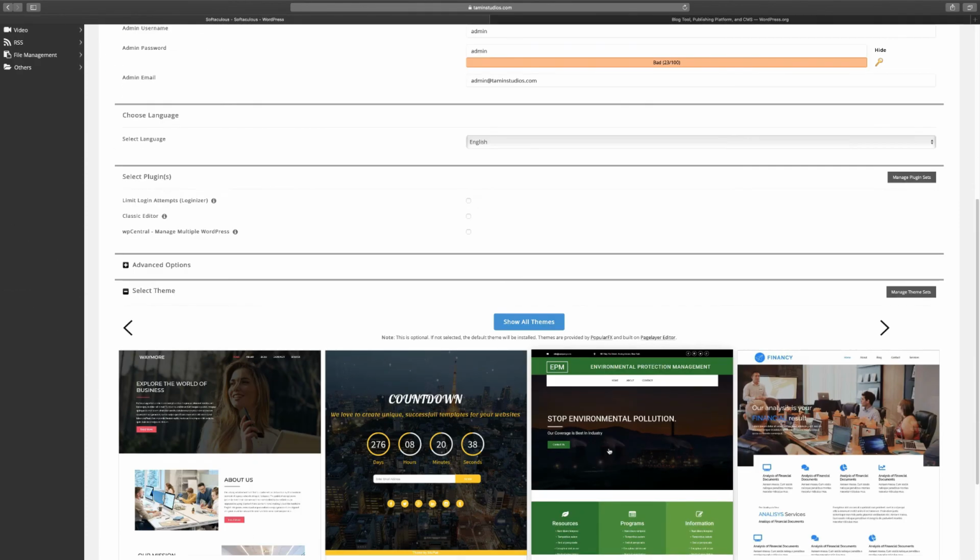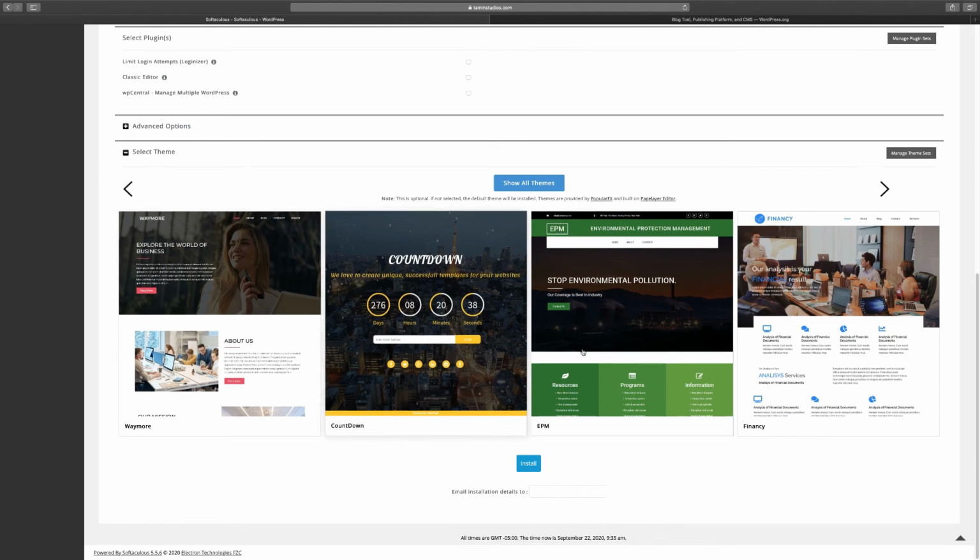So when you've done that, scroll to the bottom here. They're just showing you different themes that you can get, but we're not going to need that. So let's click on install. Also, if you want the login details to be sent to you, you can put your email right here. So just click on install.